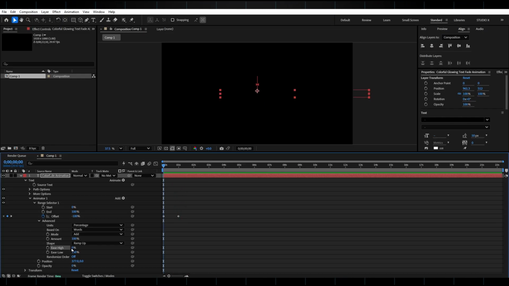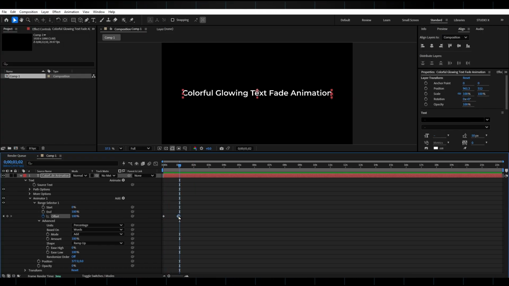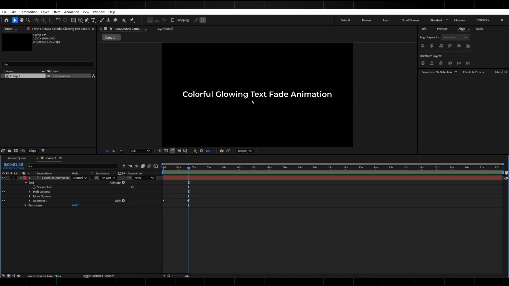So I didn't touch the ease high, but I made this ease low to 100 and now the animation is looking like this. And to make this animation a little slower, I'll move this keyframe a little away. So this is the animation right now. So now guys, in order to add color, we need to add another animator.